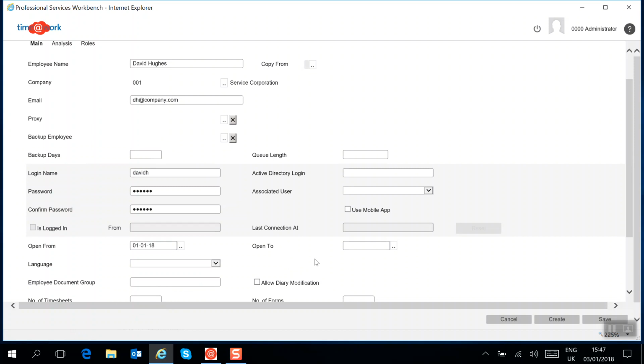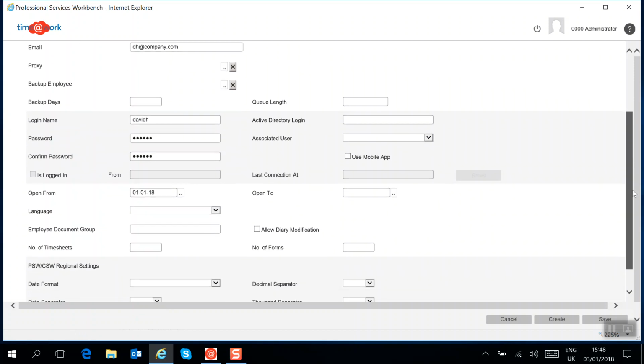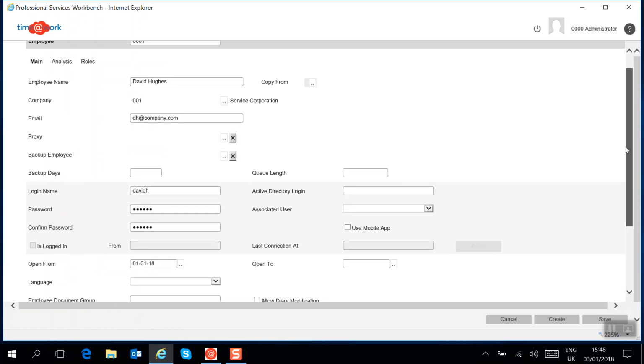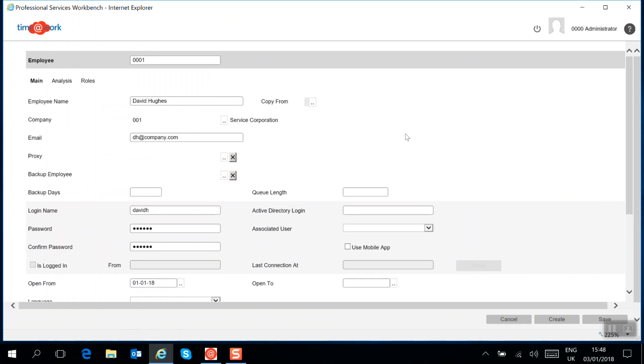Similarly, when you are recording the fact that an employee is leaving your company, you might specify an open to date. There are more fields here than are necessary for Just Timesheets, so I won't go into detail on all of those. These are the important ones: the code, the name, the company for which the employee works, the email address, the login name, the password, which you must also confirm, and then potentially the open from, and in extreme circumstances the open to date.